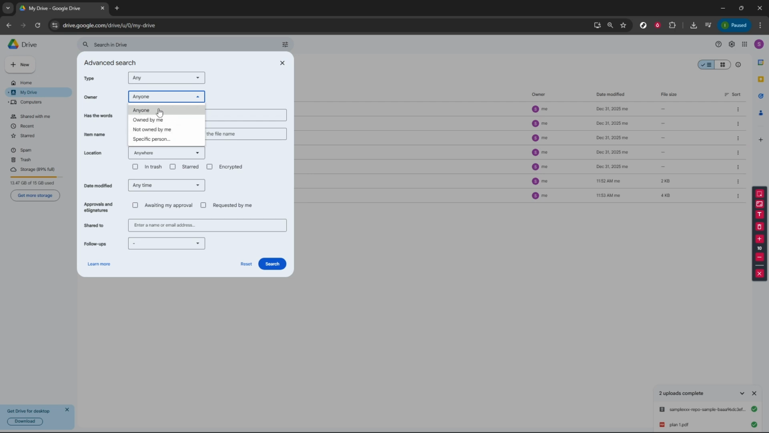Owned by Me shows only the files and folders where you are the owner. Perfect when you're tracking down something you created. Not Owned by Me shows items you don't own, which is helpful for finding documents others shared with you. Anyone is the most flexible, and it removes any owner restrictions so you can search across everything you're allowed to access. Specific Person lets you target files owned by a particular person, which is especially useful when collaborating with a colleague or searching within a team.